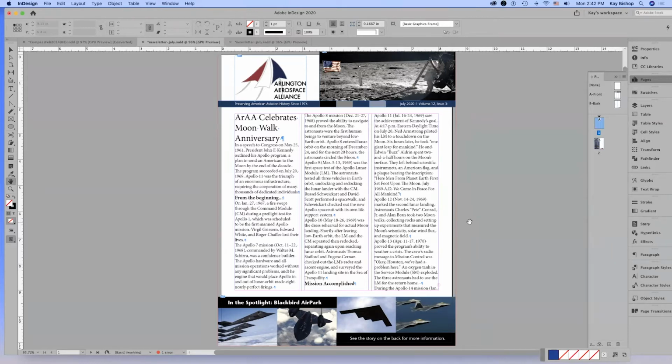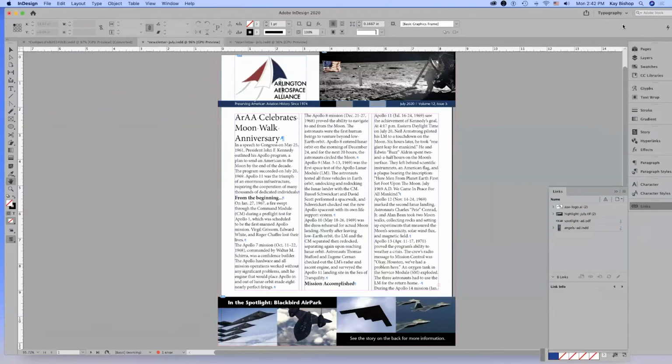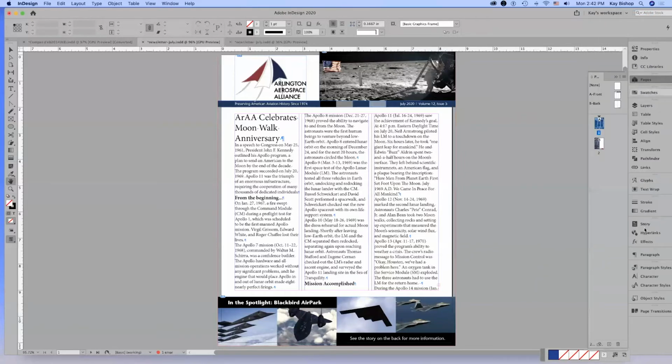But that's because we haven't formatted it to the paragraph and character styles. So this is where you want to make sure you're in the typography workspace. I have created my own workspace here, but if you select typography, that should give you most of the panels that you need for working with text. So I would go ahead and use the typography workspace.